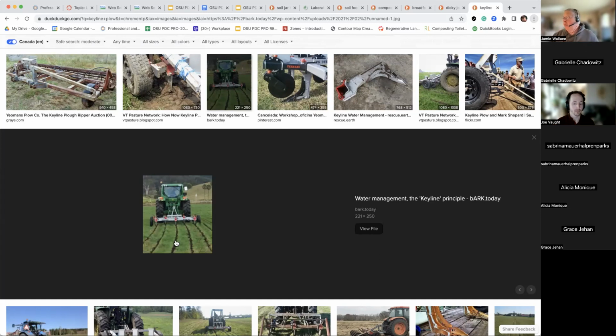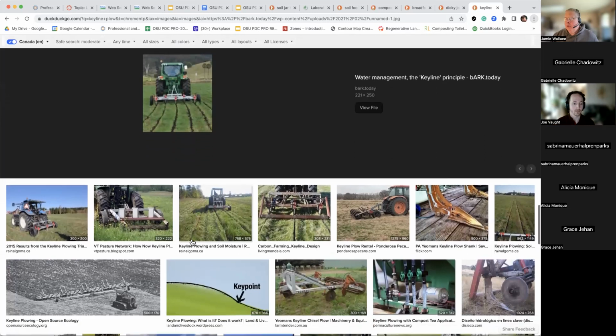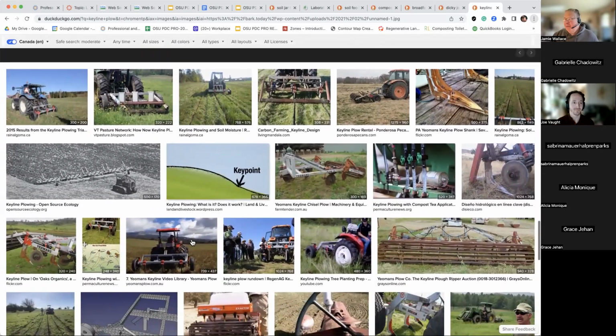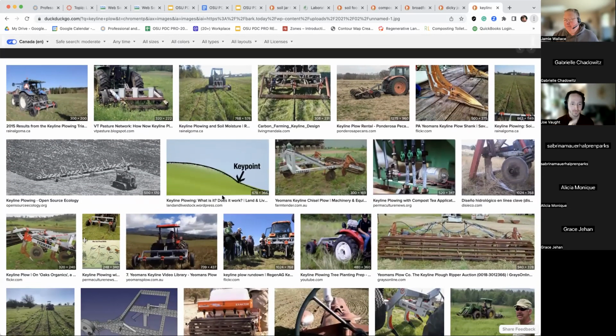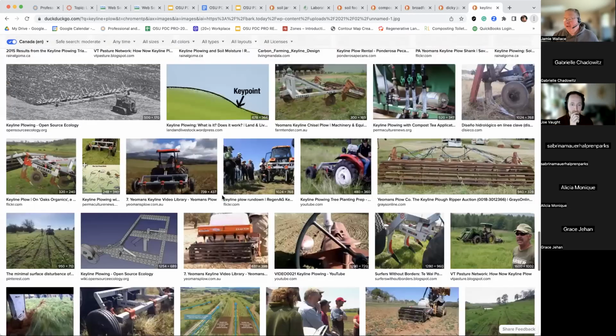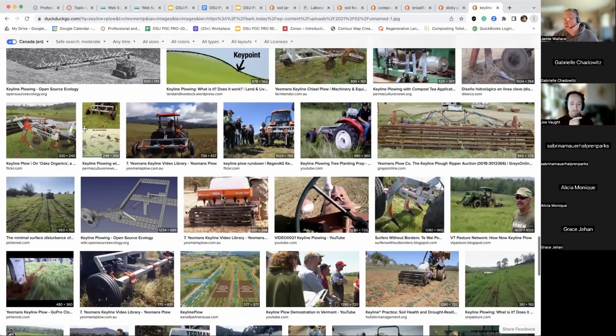But again, we're not really getting into that. Otherwise, you'd all be here forever. But it is a deep rabbit hole, keyline design and the use of plows.